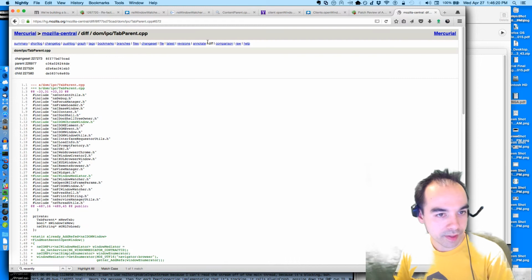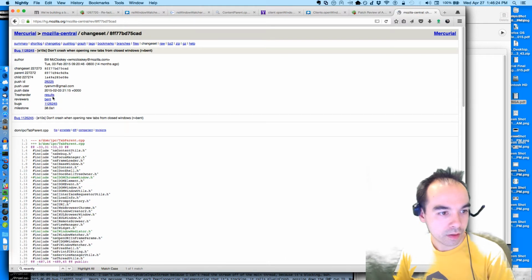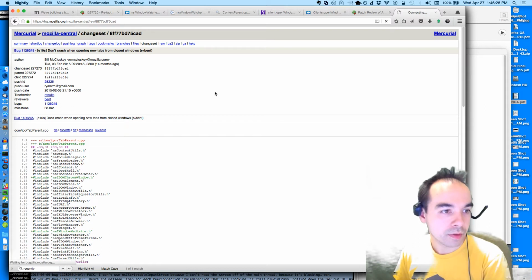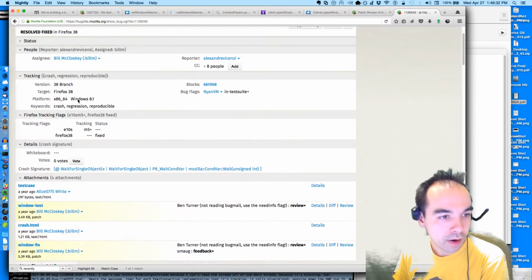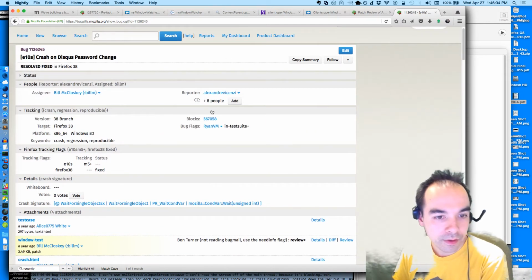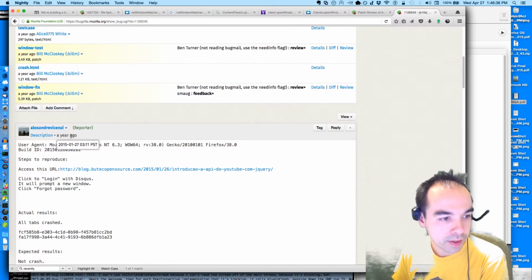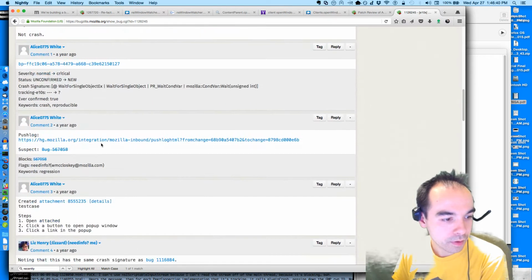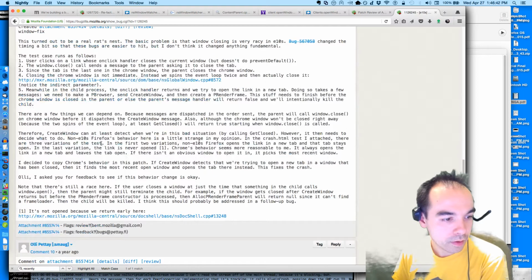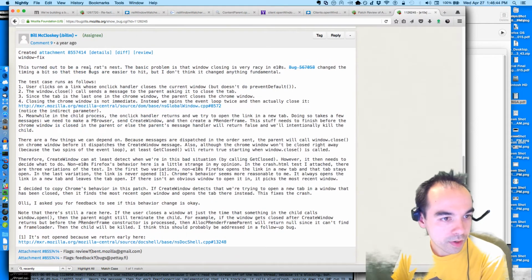Bill added this way back in the day. "Don't crash when opening new tabs from closed windows." So this was back in Firefox 38, was an M5, filed a year ago. This turns out to be a real rat's nest.